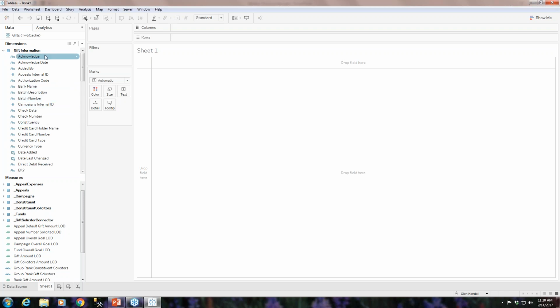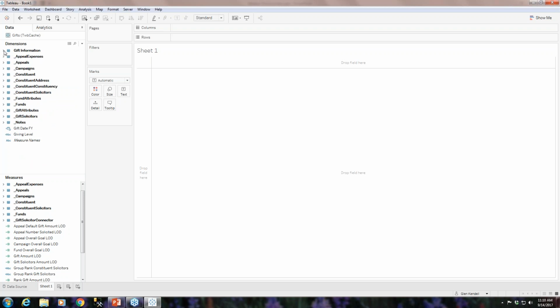Constituency, bank name, acknowledge: these are things that you can sort your data by, which means that the measures are going to actually be the numbers themselves. You can see that here in some of these fields: gift amount, level of detail, fund overall goal, etc.